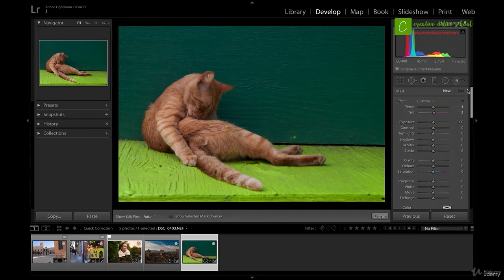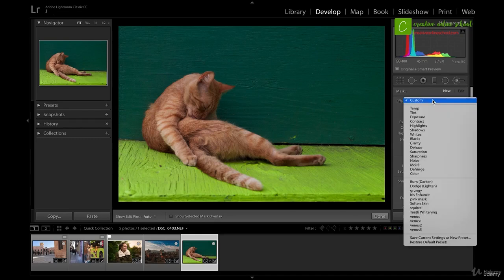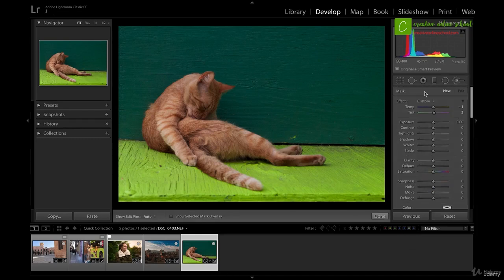As with the graduated and radial filters, you can choose from several of the effects Lightroom lists by default, or you can make your own custom effect. That's what I'm going to do because there is not one single effect that will fix this picture for me on its own. You can also select a preset and just tweak that one. I'm going to start with tweaking the tint.